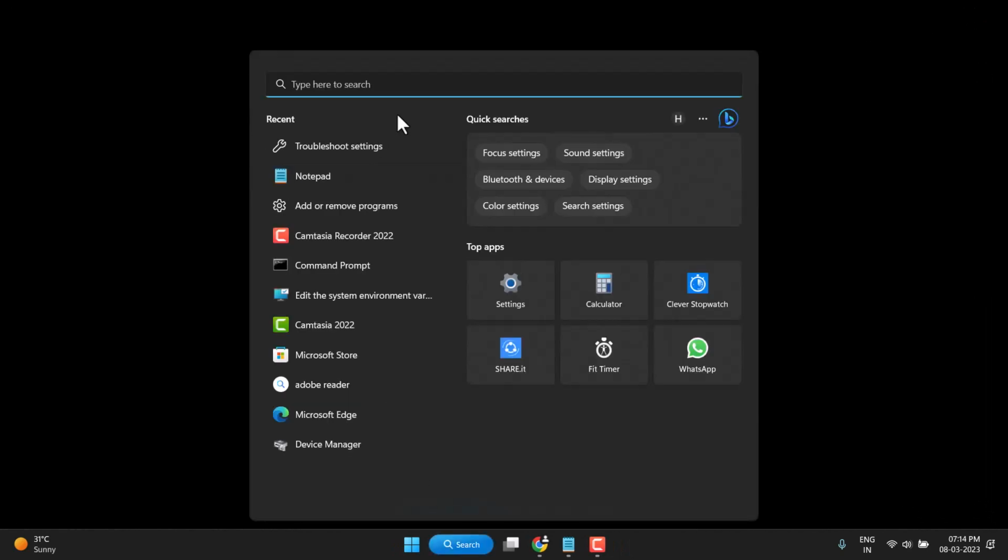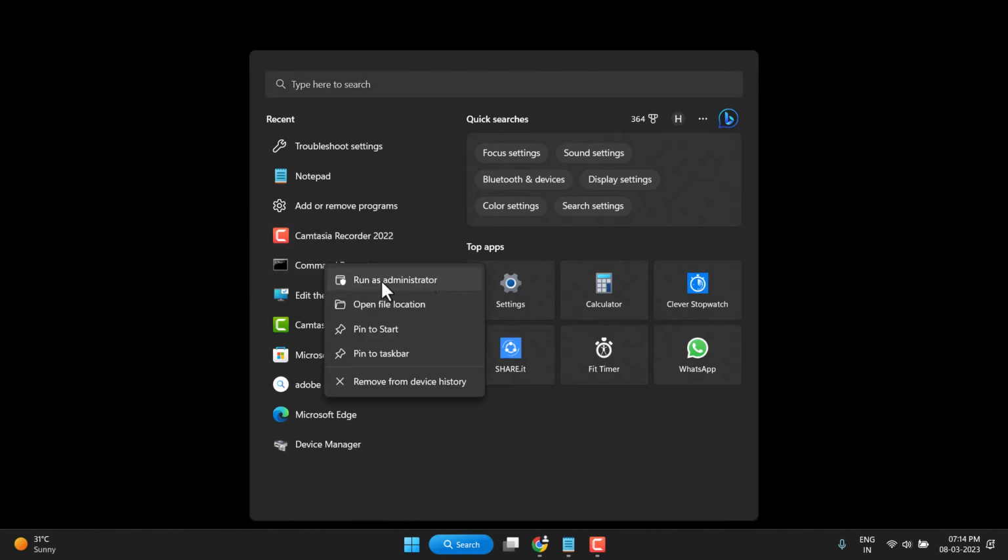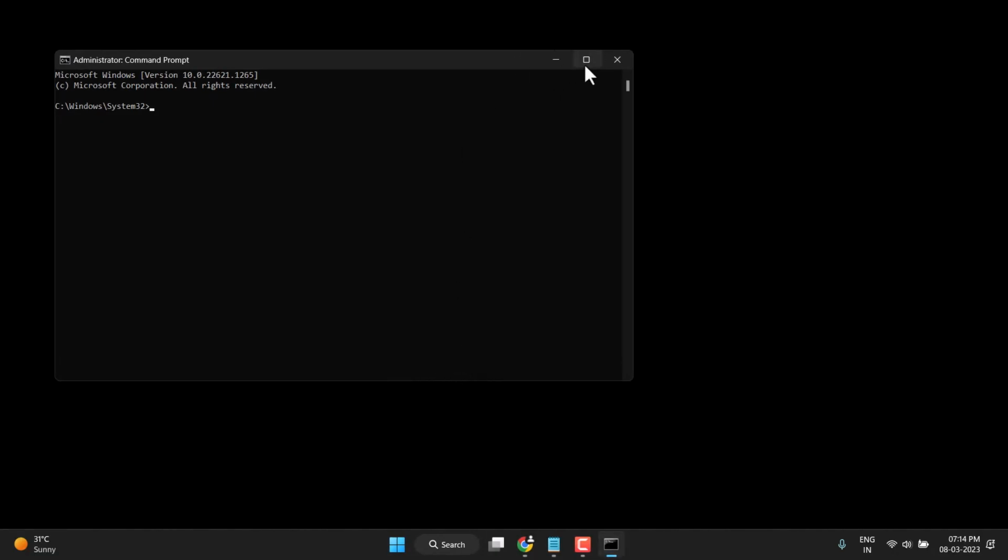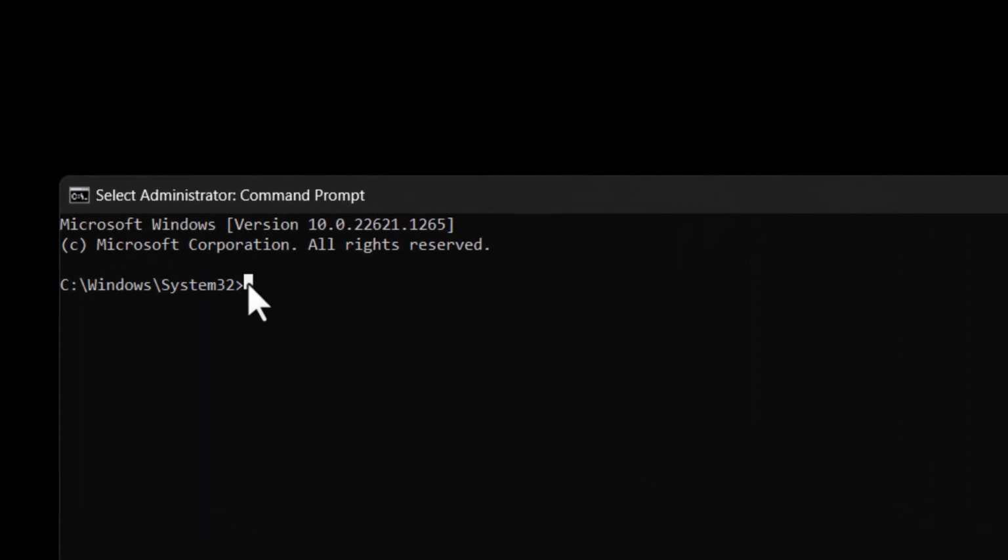Now click on Start and type CMD and right click on Command Prompt. Click on Run as administrator. It asks permission, so click on Yes. In some cases it does not ask permission. So just type this command line: sfc space slash scannow. Type this command and click on Enter.